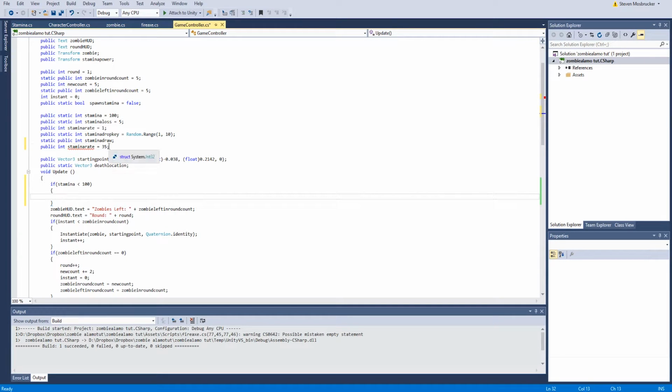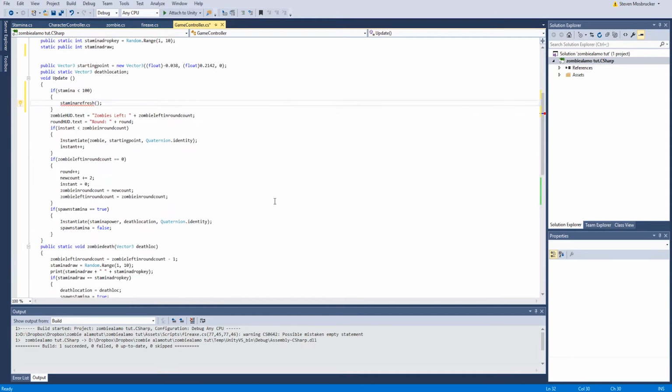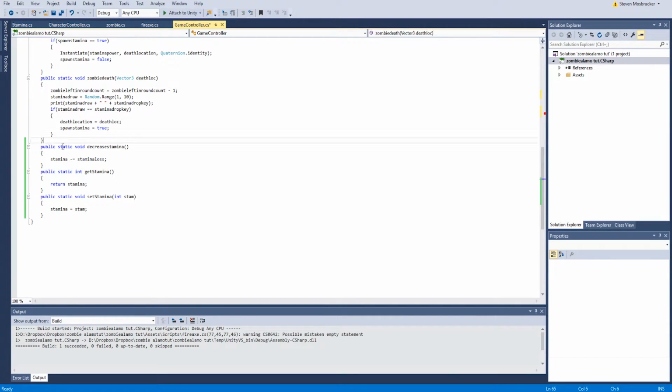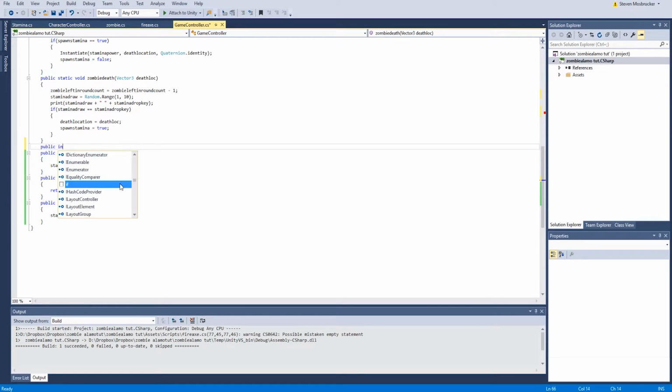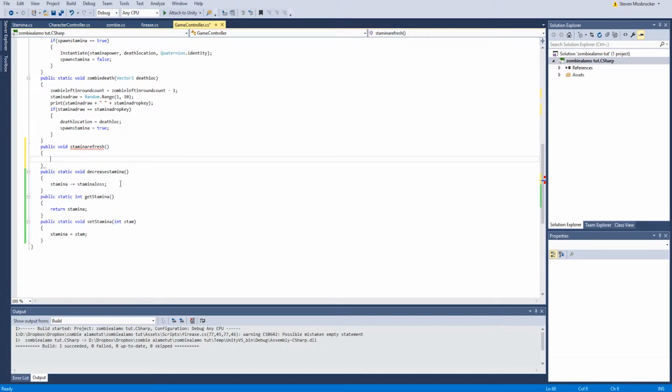Where did I do that? Oh, I did it up there. Okay. Just 35. Then what we're going to do is call stamina refresh. So refresh over time, stamina refresh. You get the idea. Public, where is it? Okay, void stamina refresh. And like I said, I just prototyped this earlier today, about 2 hours ago or so.